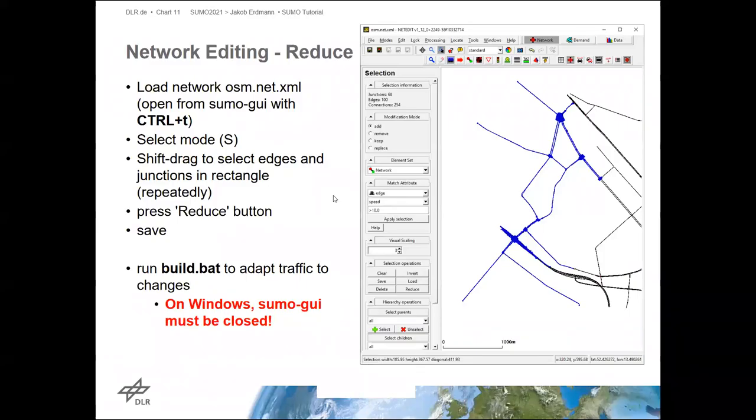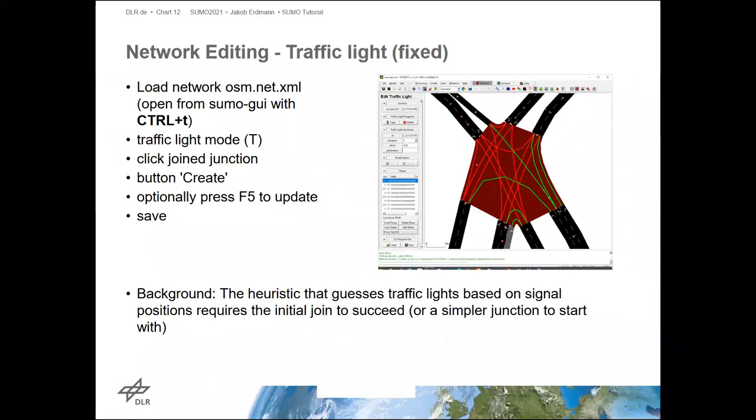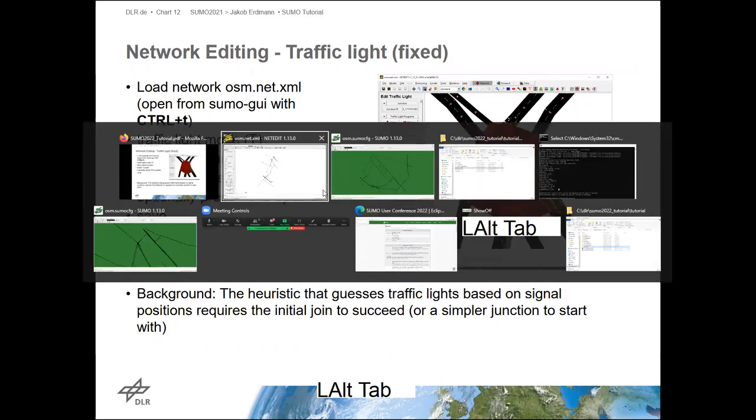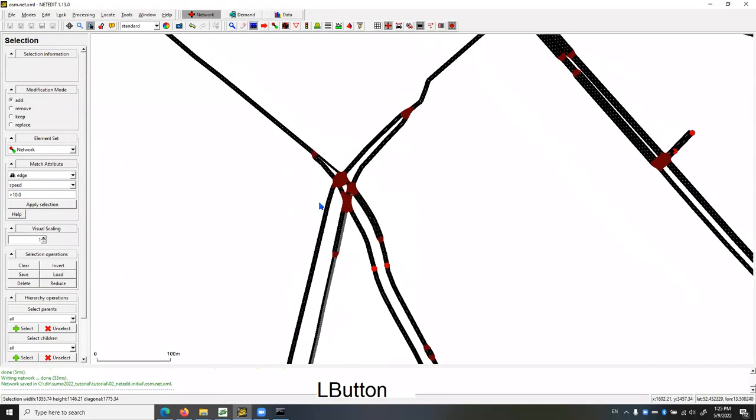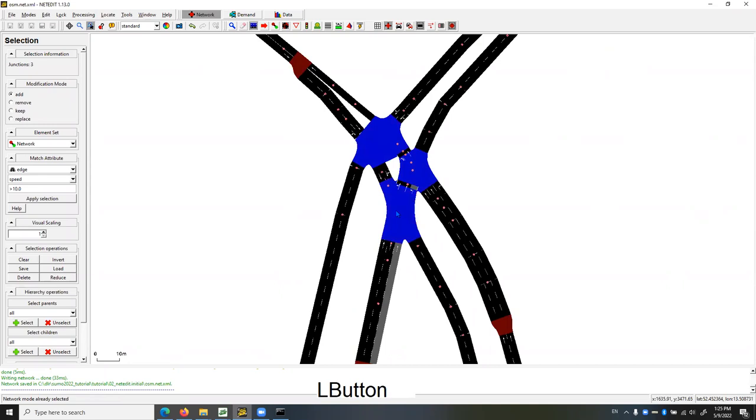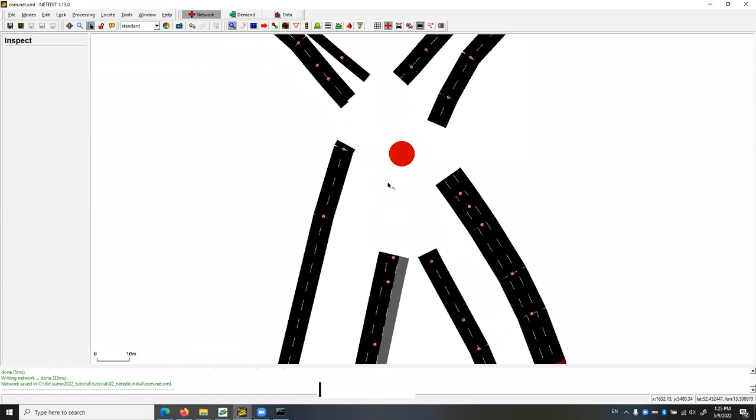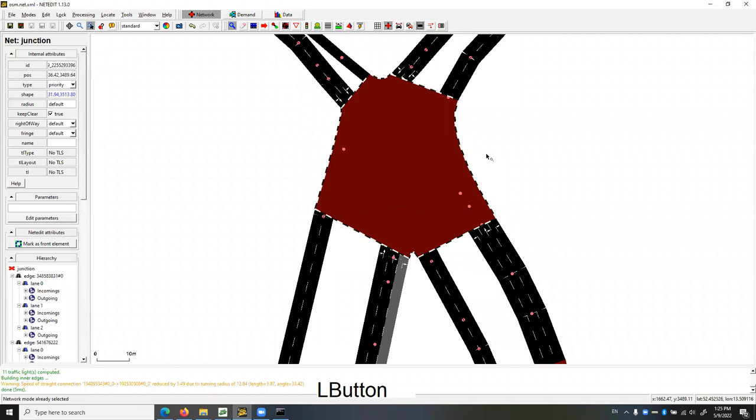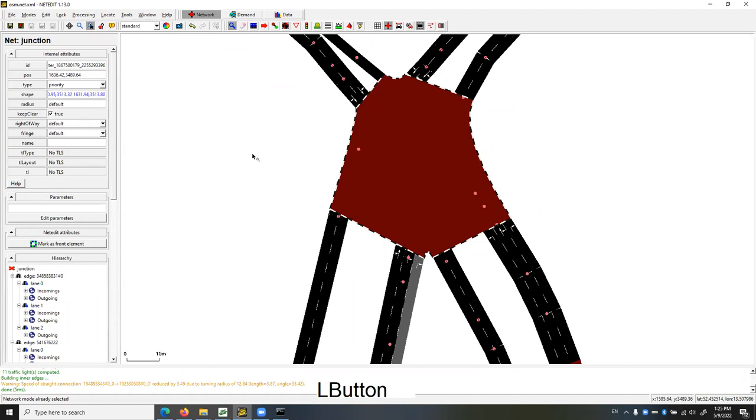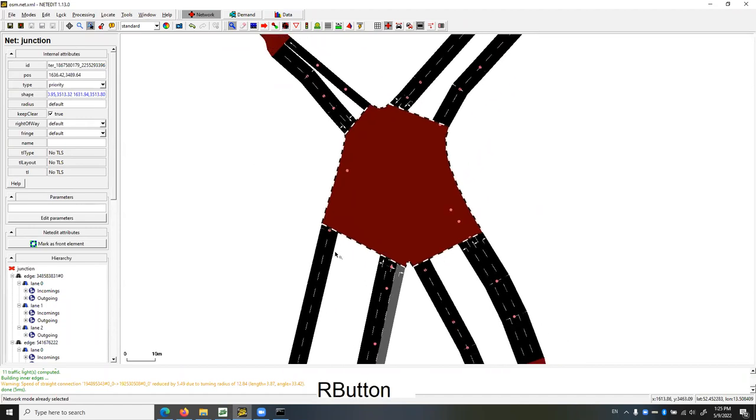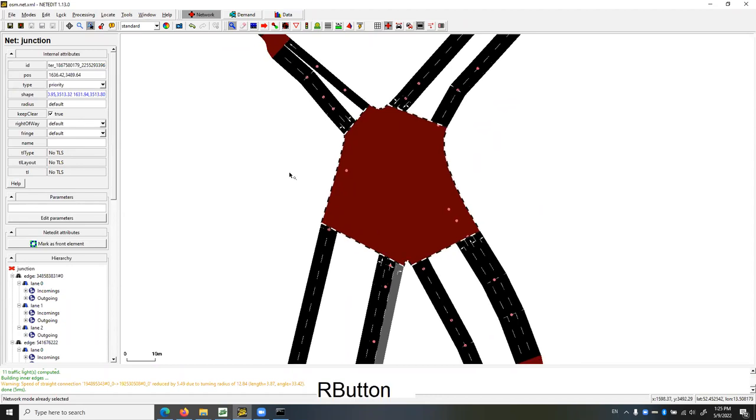What else can we do? Well, when looking back at that satellite picture, we noticed that the intersection which we had joined actually had all the markings of a traffic light. So was that the case in SUMO? Oh, actually, no, I undid the join by going to another folder. So this intersection does not have a traffic light. You can see its type is priority, which means no traffic light. The right of way is governed by priority rules.